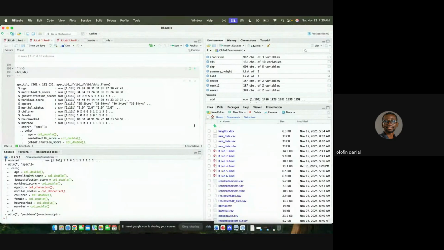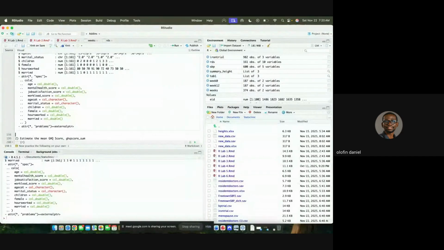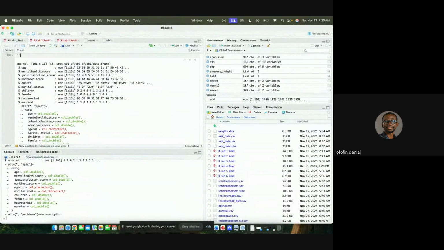If you have your R open, you should walk through this problem, because while I was walking through it, I changed some variables. There are some variables in the R Markdown that were not in the data set, so we have to work with what we have in the data set and make one or two changes. Now we want to check the structure. This is the structure of the data set. You see age, numeric. You see mental health score, numeric. You see job score, numeric.